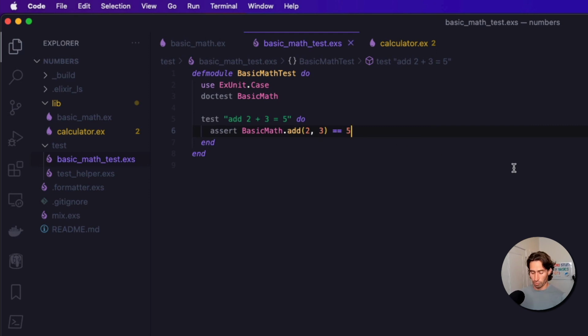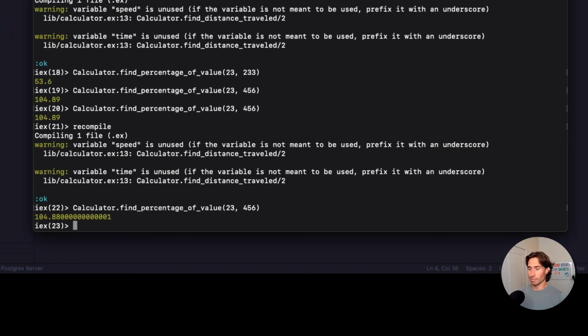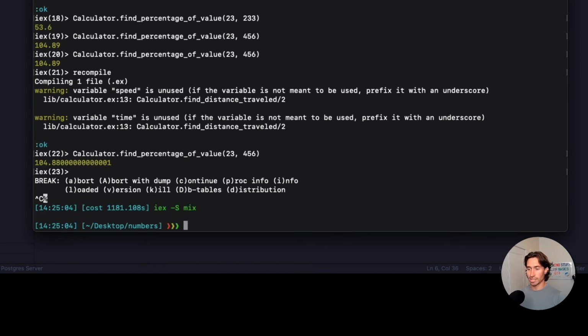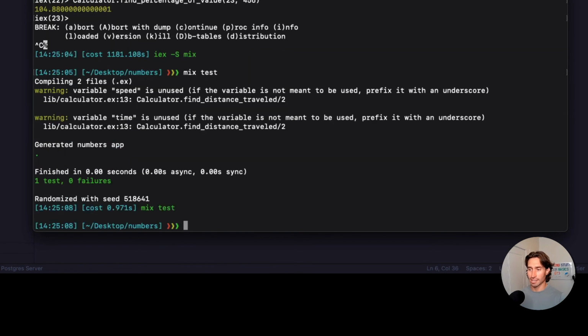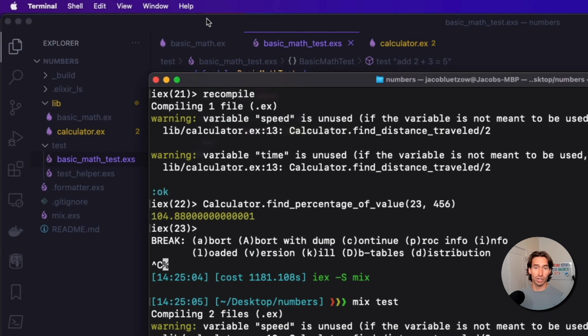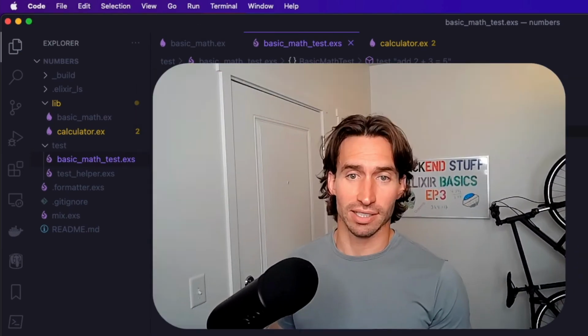Save it. And if we go to our terminal now, Control C twice to get out of the shell. And if we do mix test, it's going to run our tests. And we have 1 test that passed and 0 failures. So that's awesome. Our add function is working how we expected it.